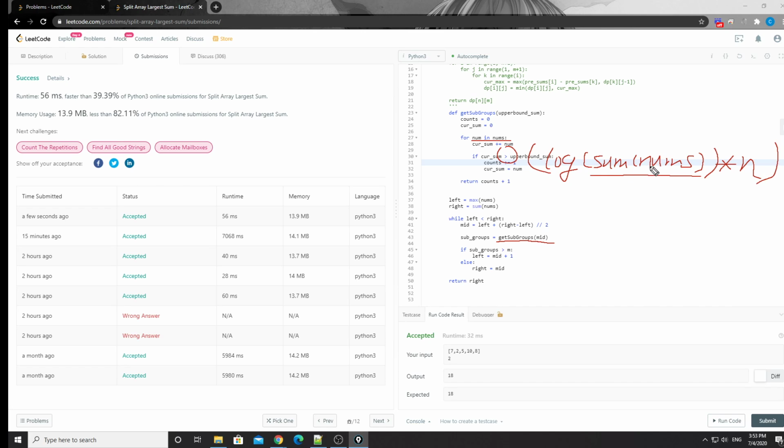And even though the sum is kind of big, it's like if you do a log n, you can treat this one as close to a constant. So this will be roughly equal to O(n). Also the space complexity will be O(1), because we're not using any extra space other than the left, right, and middle here.